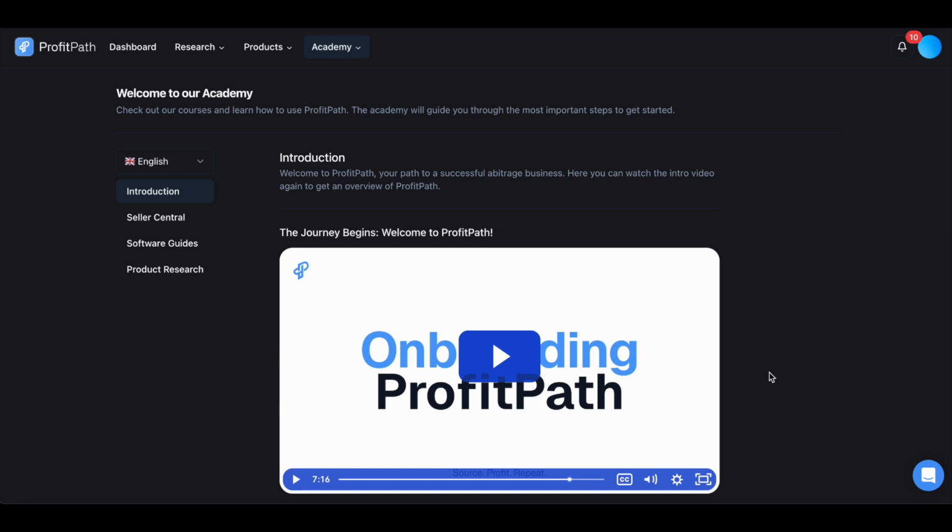Profit Path is a sourcing tool. It's similar to Arbisource, and the way that I tend to describe it is Arbisource but on steroids. It's extremely powerful, does similar things as Arbisource, but it does it so much quicker, so much more efficiently, and it helps you to track things a lot easier.